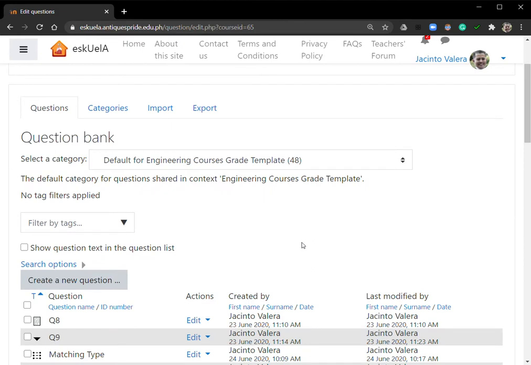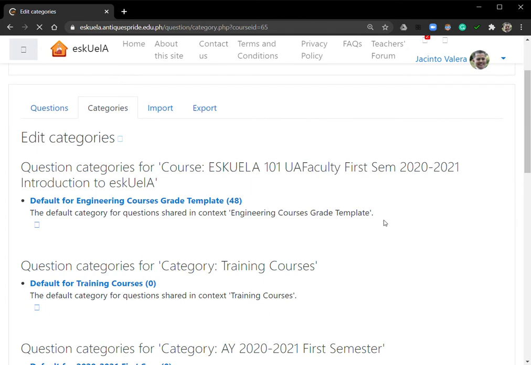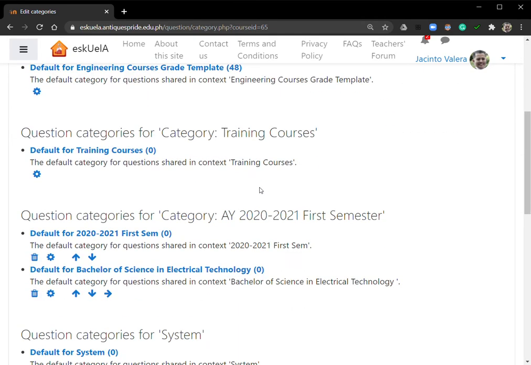And then one important thing when using the question bank is the categories. It is a good practice to categorize the questions that you put in the question bank for easy tracking and manageable importing later on in a quiz activity that you are going to create. So first we will create a category here.